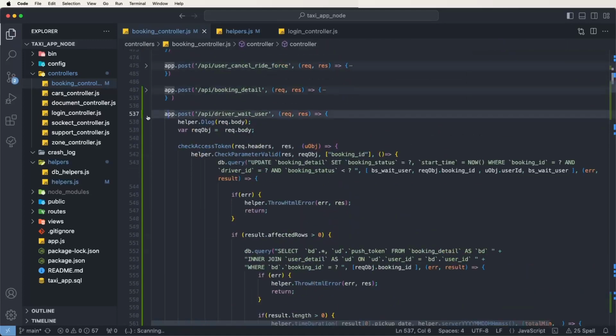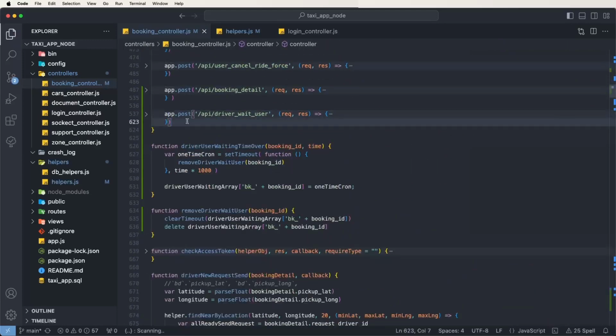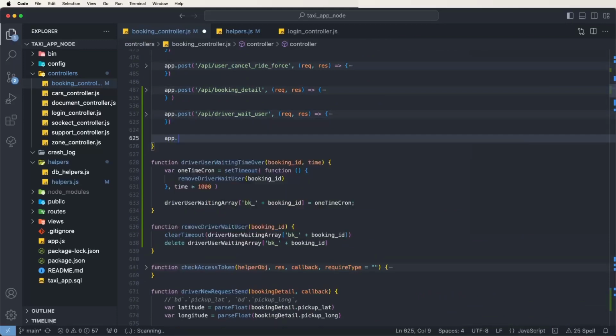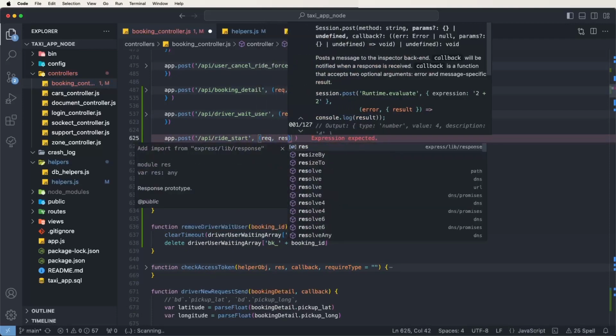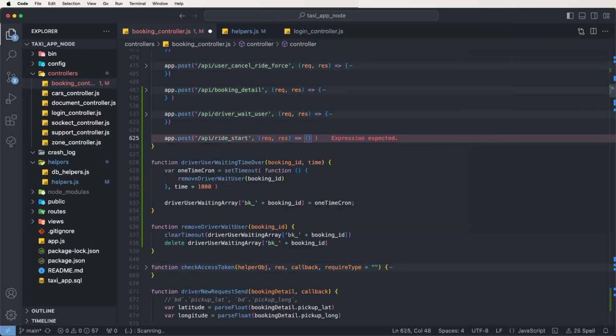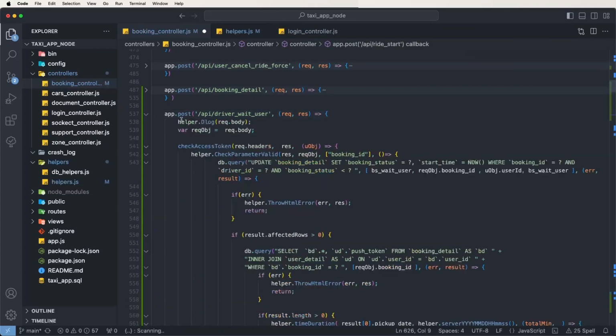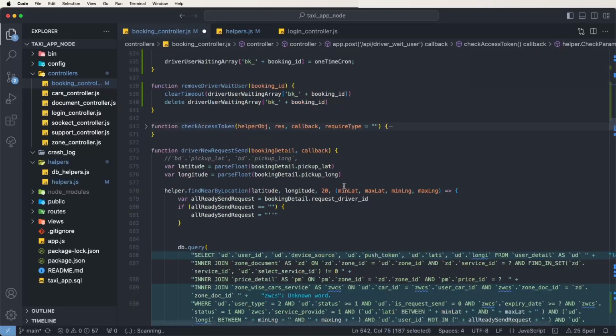Now another API we need to develop. First of all, write down the app.post API slash, give the red start. Now we need some copy and paste. Copy here.